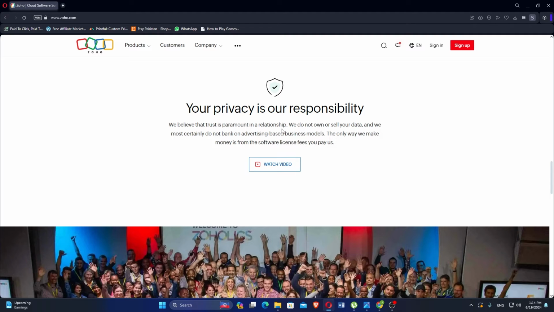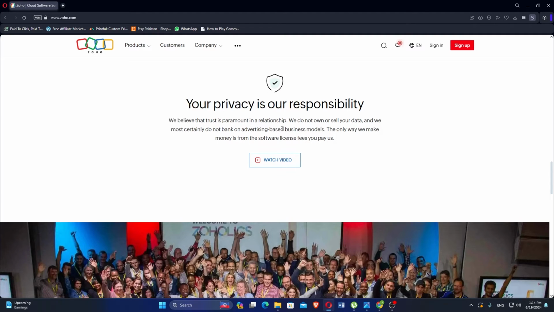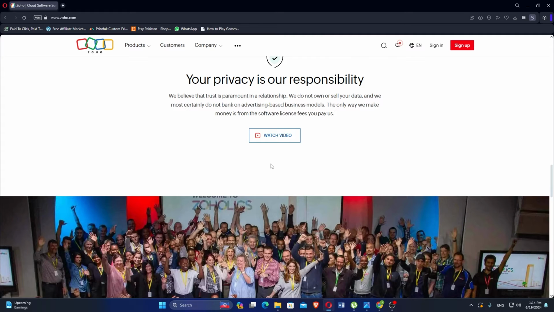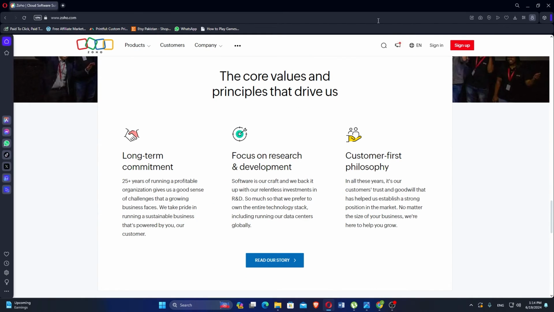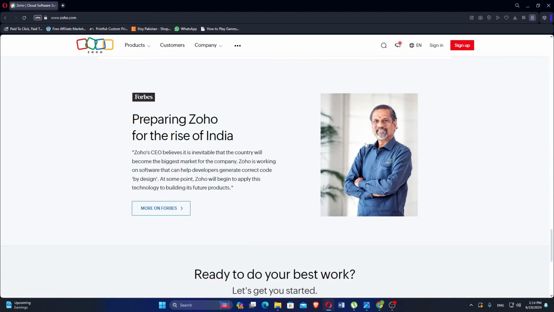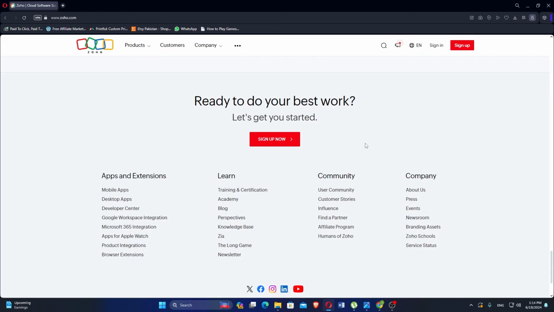Zoho Projects enables teams to plan, track, and collaborate on projects. It includes features like Gantt charts, task dependencies, timesheets, issue tracking, and collaboration tools. Zoho Books is accounting software designed for small businesses, providing features like invoicing, expense tracking, inventory management, financial reporting, and integration with payment gateways. Zoho Marketing Hub allows businesses to automate marketing campaigns across multiple channels, manage leads, track customer interactions, and analyze campaign performance.